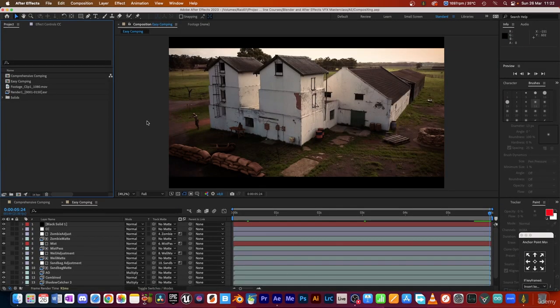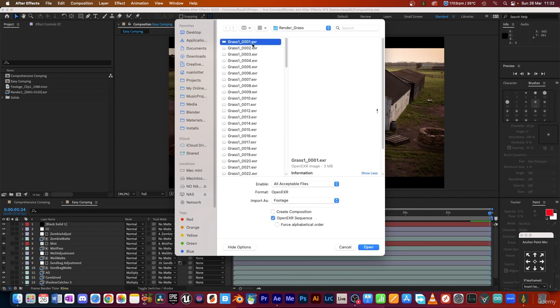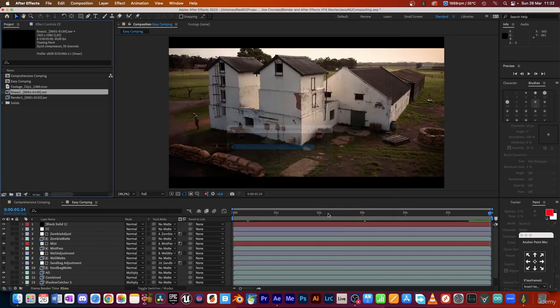Alright, so the render for our grass finished, so I'm back in After Effects. So let's load that EXR image sequence for the grass render around the well. So I'm simply going to double click, and I'm going to click on the first EXR for the grass render. Make sure you have OpenEXR sequence selected here at the bottom and click on open.